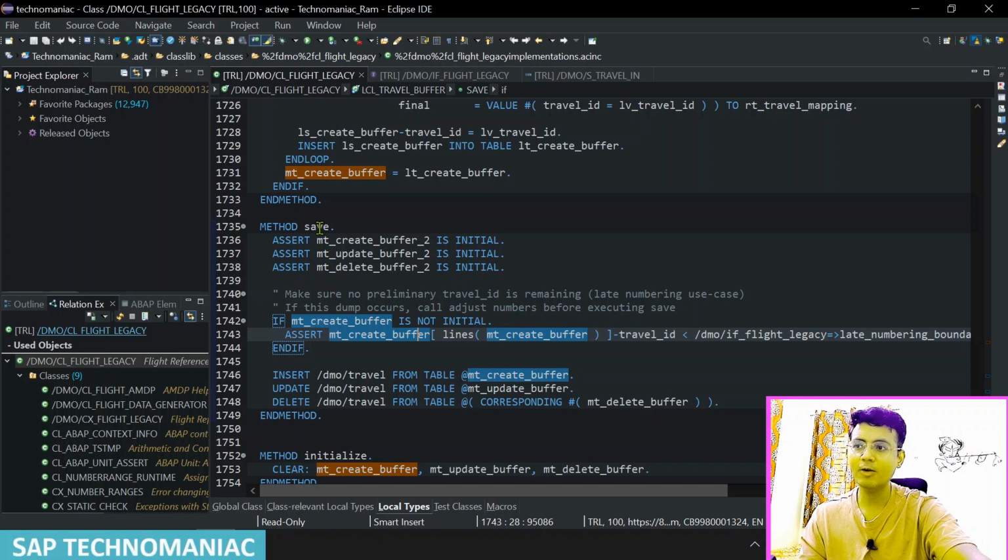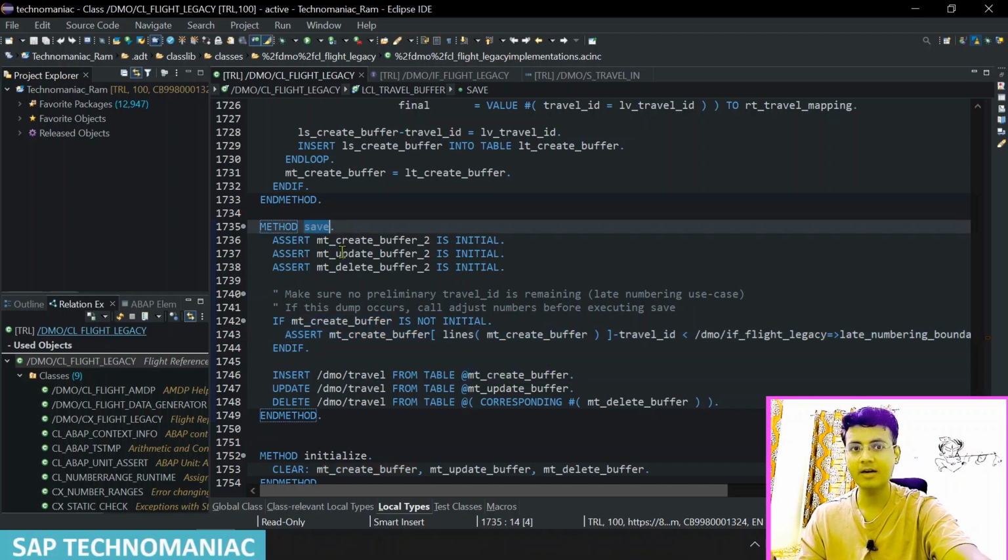So this method obviously we can't call during the transactional phase because they are doing the database operation on the database tables. So we can call this method during the save sequence, that also in the late save sequence, either in the save modified method or in the modified method of the save sequence or adjust number method, because this contains the insert, update, delete database operations.